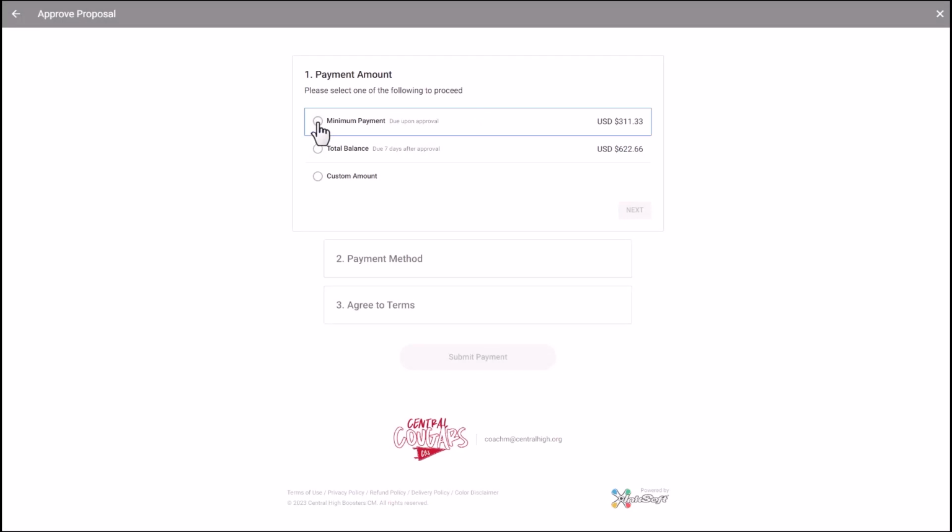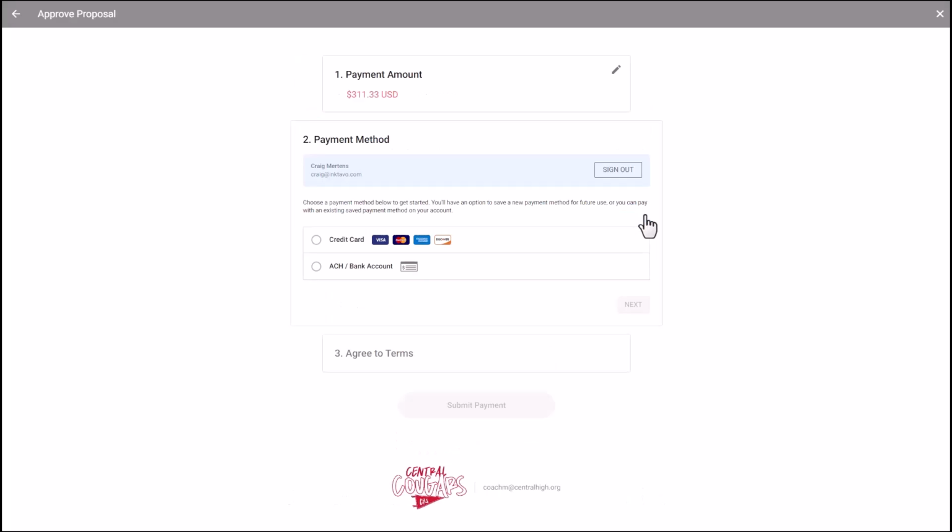We set this particular proposal up as a deposit of 50%. They can click on Next, and they can pay via credit card or ACH. In this particular proposal, I have it set up so they can pay with ACH, electronic bank transfer. And for larger orders, that's a great way to save on your credit card fees. So once they submit payment, this automatically becomes an order and gets populated into my order manager.